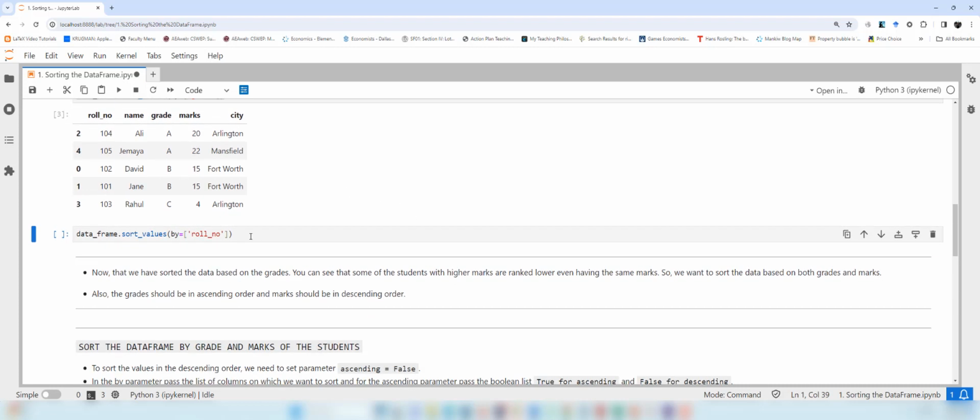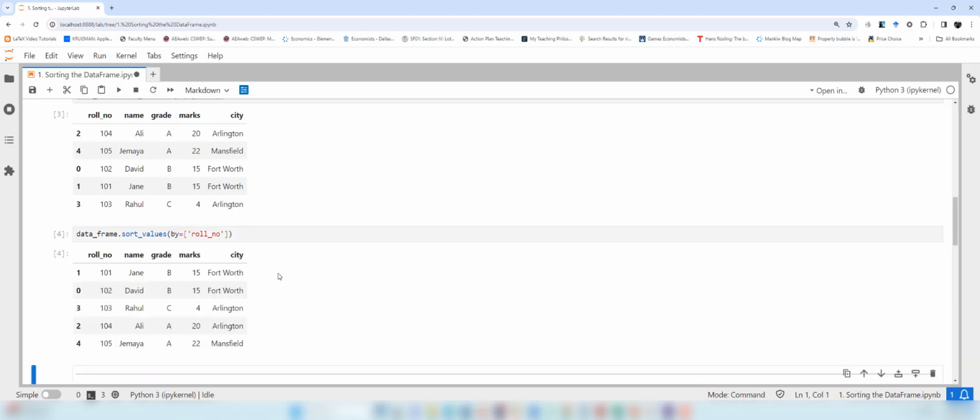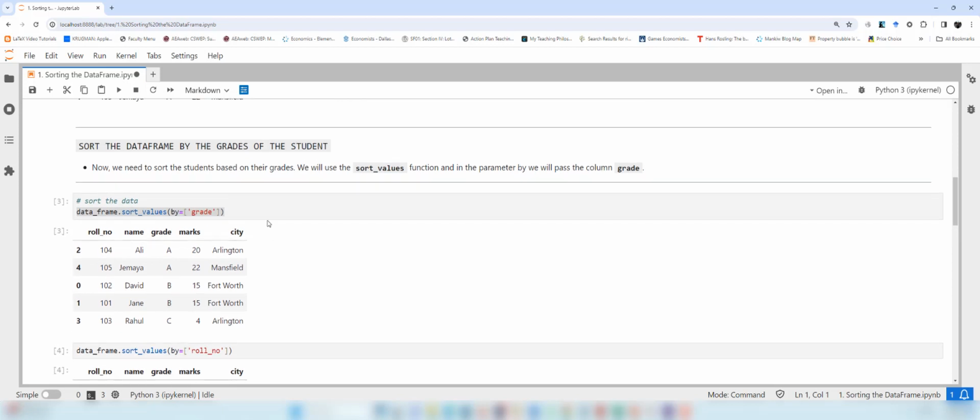Similarly, you can sort the entire data frame based on roll number. Let's execute this code. You will notice that the entire data frame is sorted and the roll numbers are in a sequential order. Now let's go back to this example where we sorted the data frame by grade. Even though the sorting on grade was perfect, people like Jemaya are listed after people like Ali, even though Jemaya has higher marks than Ali.